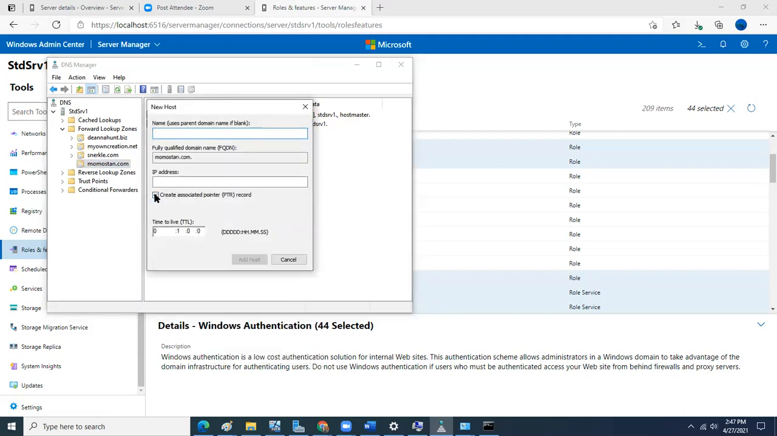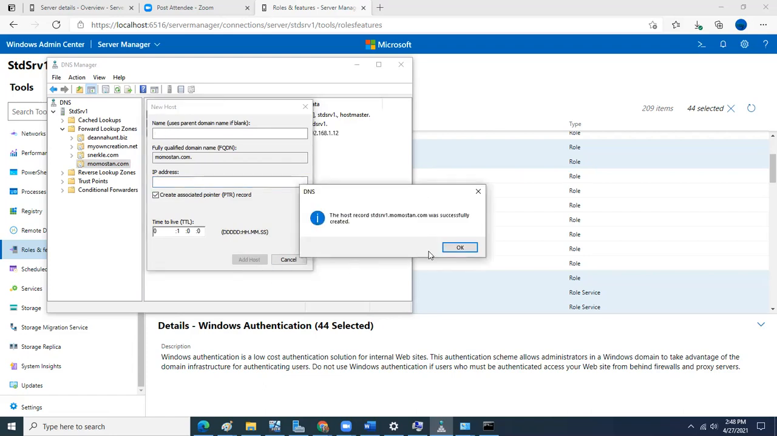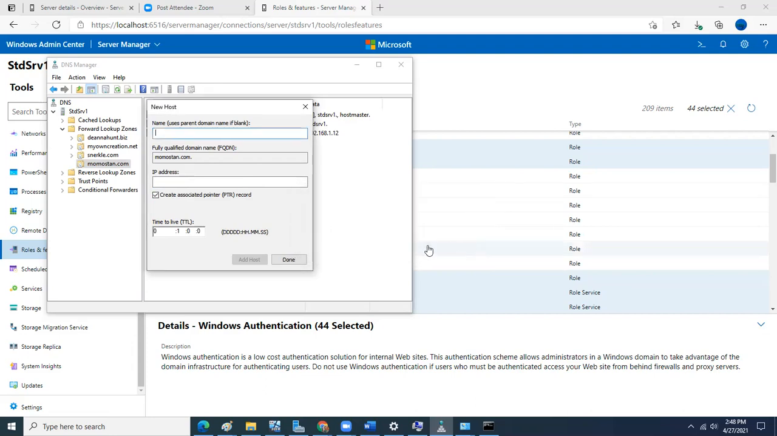And I'm going to call this name what my server is called, SRV1. And for the IP address, I'm going to enter the IP address for my server, and I'm going to check the box that says create associated pointer record. So I'm going to put in 192.168.1.12. That's the fixed IP address of my virtual machine. I'm going to add the host, and it says it was successfully created.